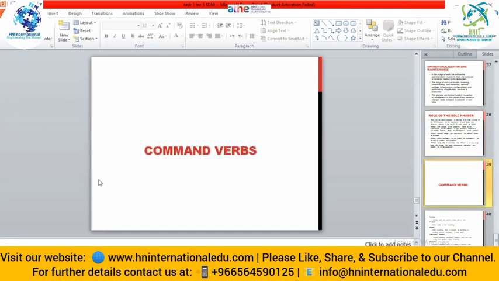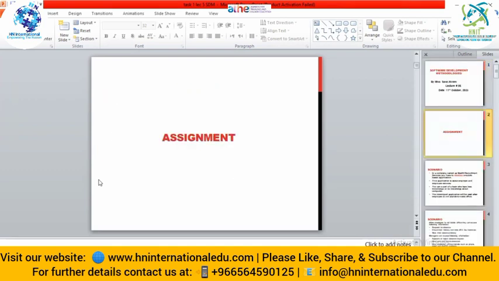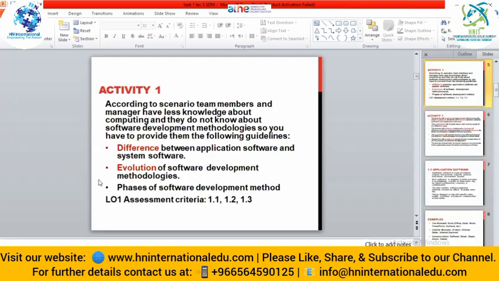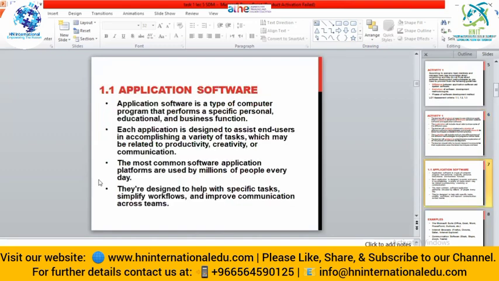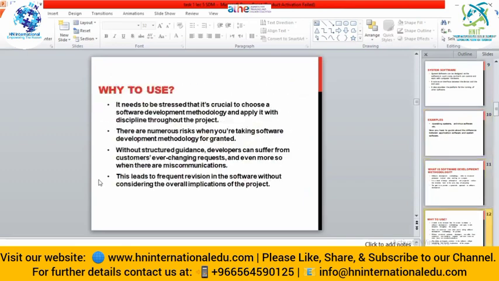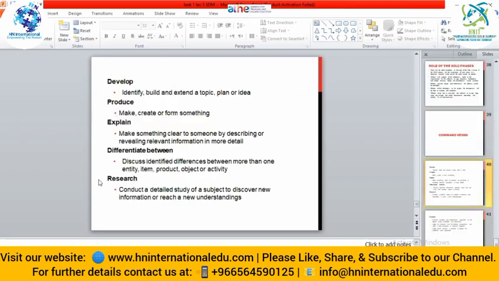Now these are the different command words that we have used in that lecture. In the scenario, I have highlighted these words: develop, difference, evaluation, produce, explain, differentiate, and research. So these are our command words, and we have to make the assignment according to them. Where the word develop is used, it means identify, build, and extend a topic, plan, or idea. So we have to go toward development or extension.